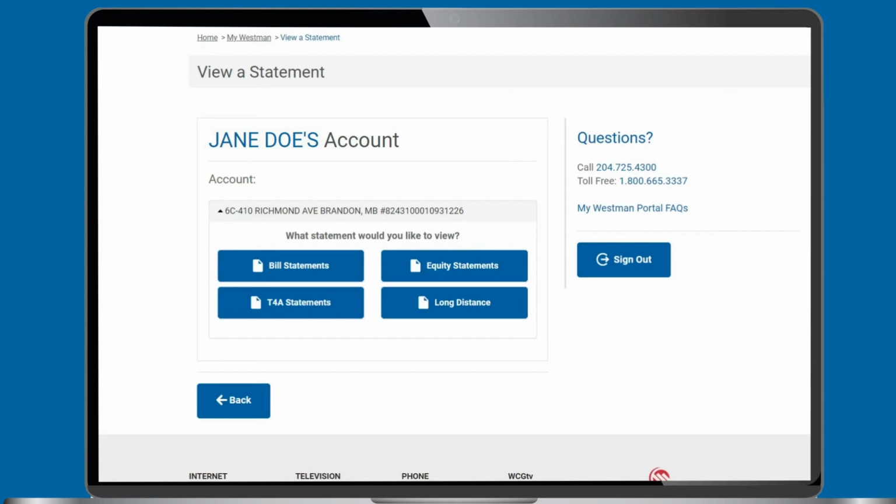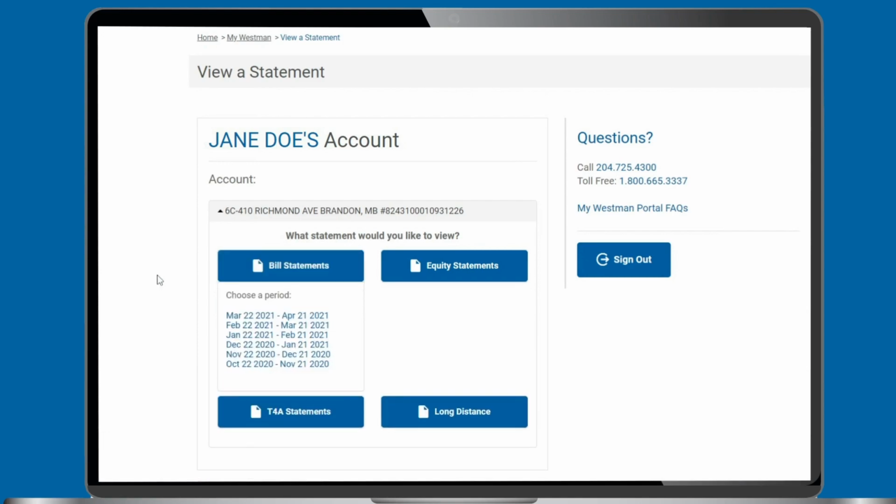You will now be on the View a Statement homepage. Click the desired button to see your statements. For example, if you wish to see a bill statement, click the top right button titled Bill Statements. Once the button is clicked, a drop-down will open with all your previous statements. Please note, how far back you can go is dependent on how long you've been a Westman customer.